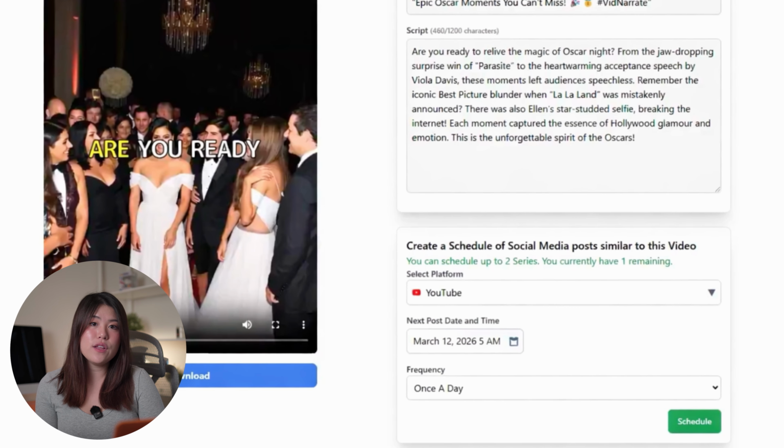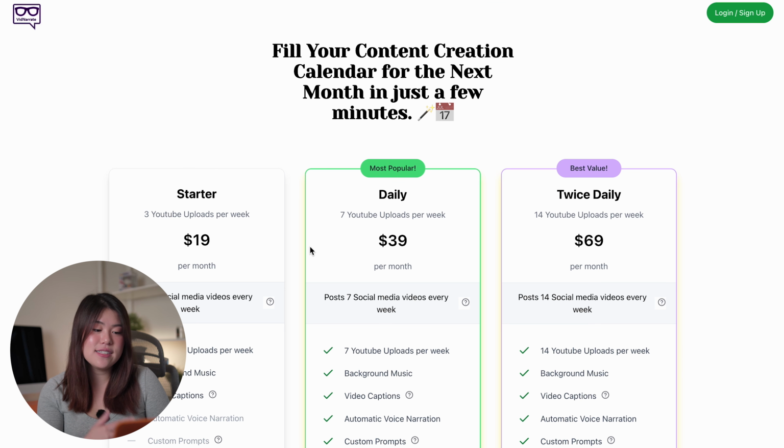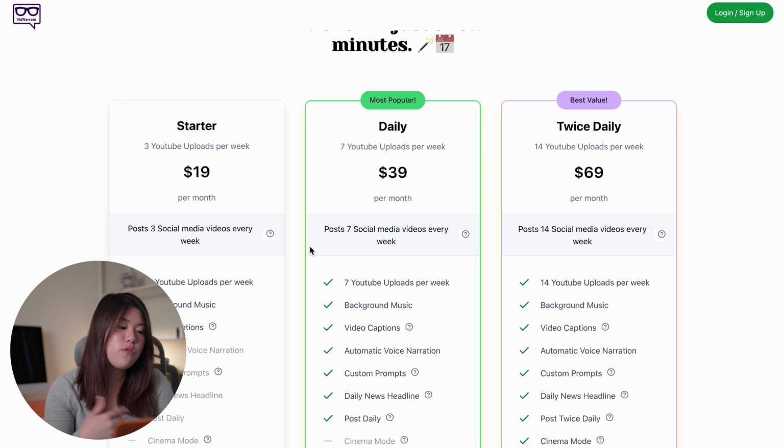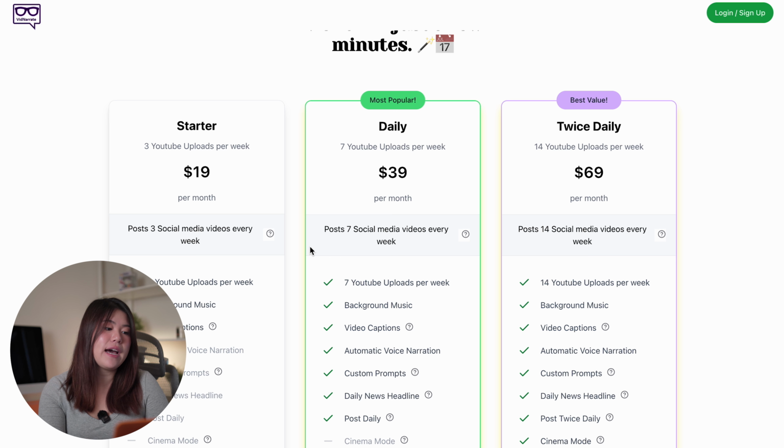This entire workflow demonstrates how quickly you can turn an idea or script into a finished voiceover video ready for distribution. Now let's go ahead and see what the different plans look like. Before choosing a plan, it helps to understand how VidNarrate structures its tiers. Each option is designed around how frequently you want to publish and how much automation you need.